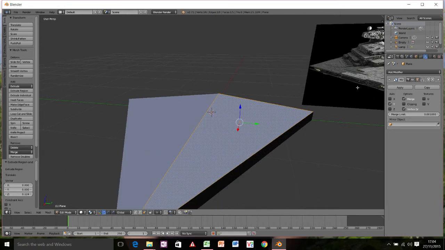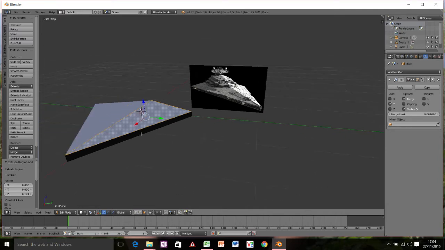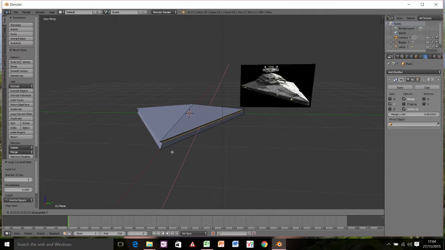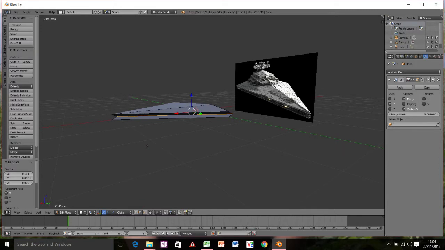Okay, so on the reference image it looks a little bit like it goes in on the sides, so I'm not going to do too much detail on this. I'm just going to add a loop cut, that's Control and R, put my mouse above the front of the Star Destroyer and then click again, and then G and then X just to move that back a little bit, and it gives the impression that it kind of goes in.